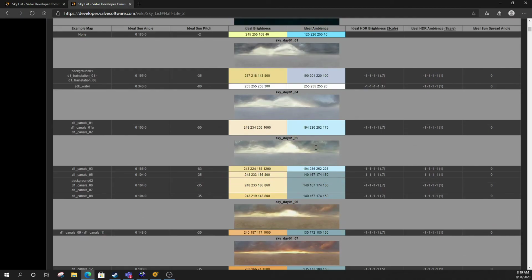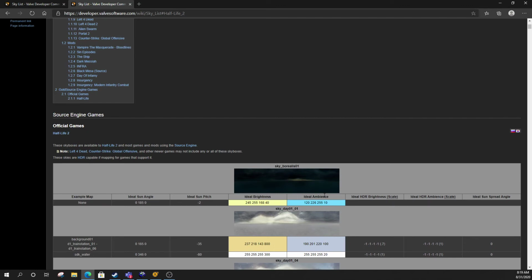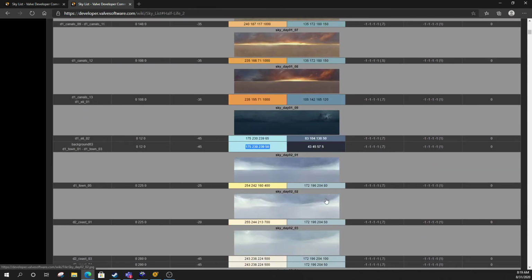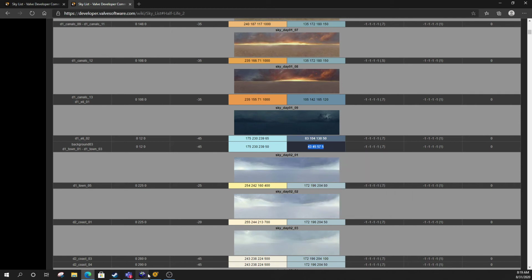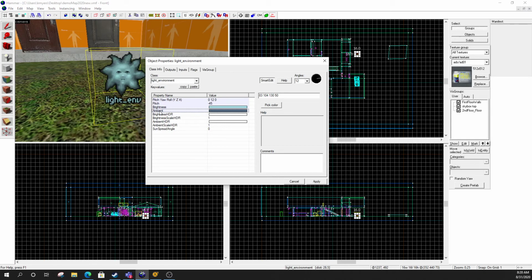This next column is ambience. So what this is, is the light that's in the world when there's no other light. So this is like the darkest dark that your map can be. So this would be if you go into a room and you close the door, there's no lights, there's no windows. This is the darkness that it's going to be. So I'm going to go ahead and copy it. Go back to my map. Go to ambient right here. And I'm going to paste that value in. Click apply. And that's all we need for right now.